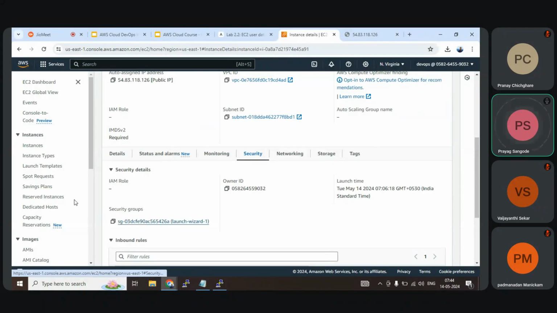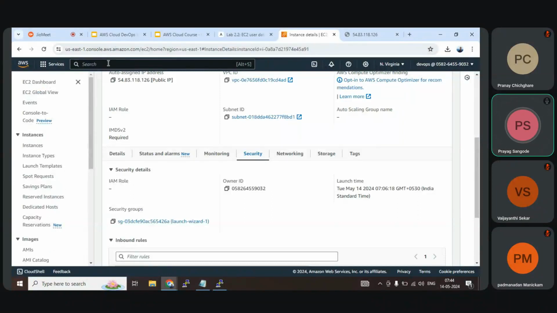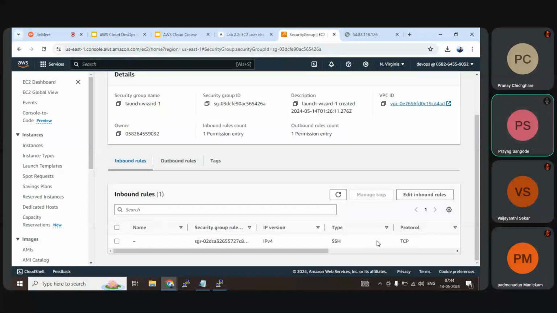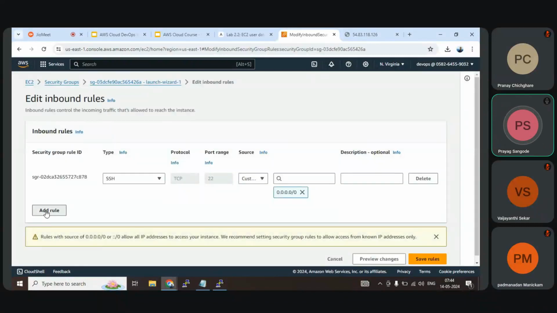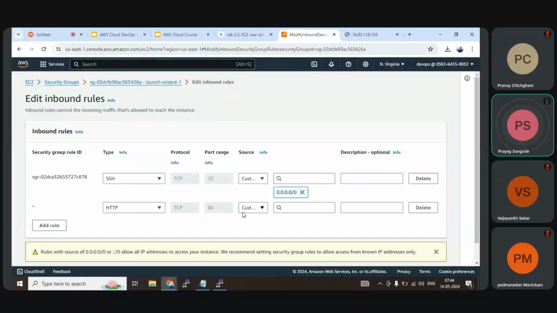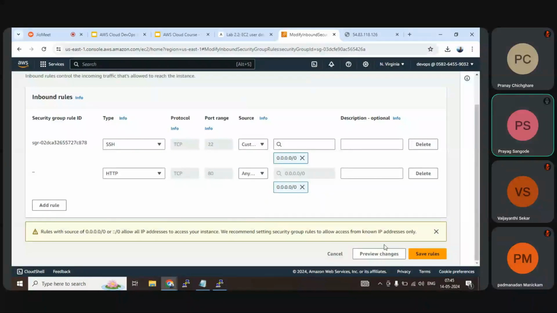This is one way. The other way would be to search directly for the security group here, and we can go there. The best method is to go inside that VM instance and go to the security group. In the security group, in the inbound rules, only port number 22 is allowed. We didn't allow port number 80 that time. Now I'll add a rule to allow port number 80 as well, allow it from everywhere, and just save the rules.